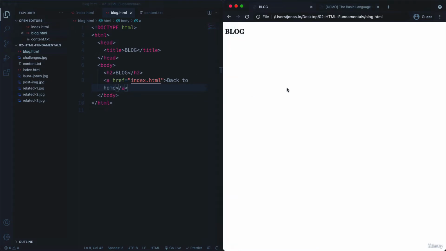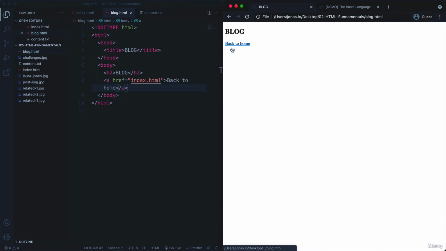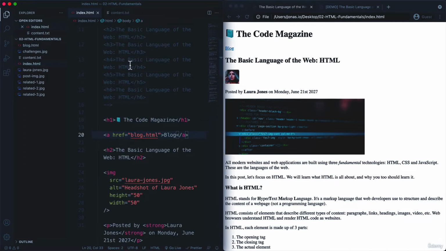Give it a save. And now once we reload it, we have our link, we can click it. And so now we can basically go back and forth between these two pages because they're now connected through these links. So we can go to the blog, we can go back and forth, and so on and so forth. All right. So let's close up this one here. We don't need it anymore.